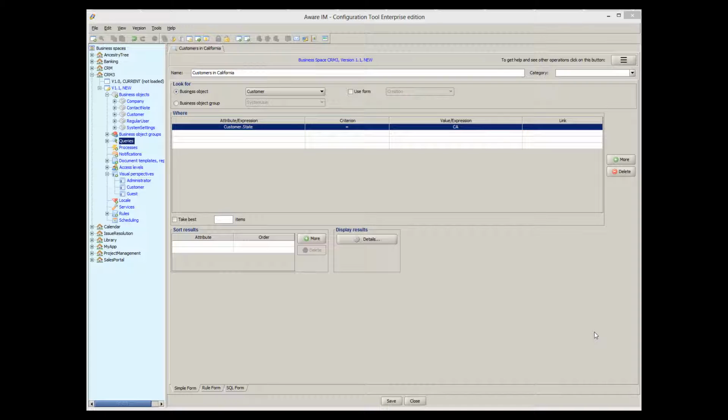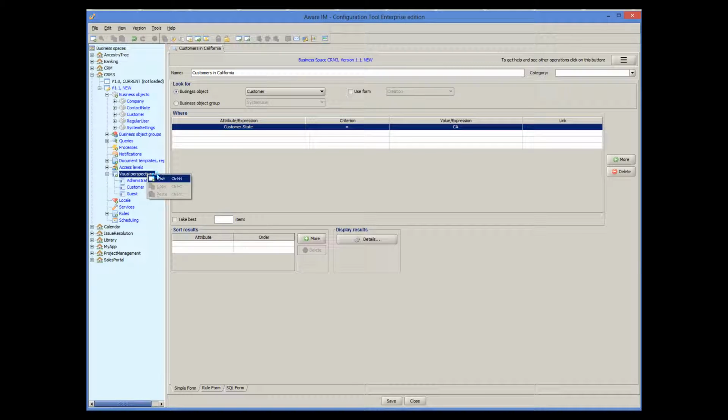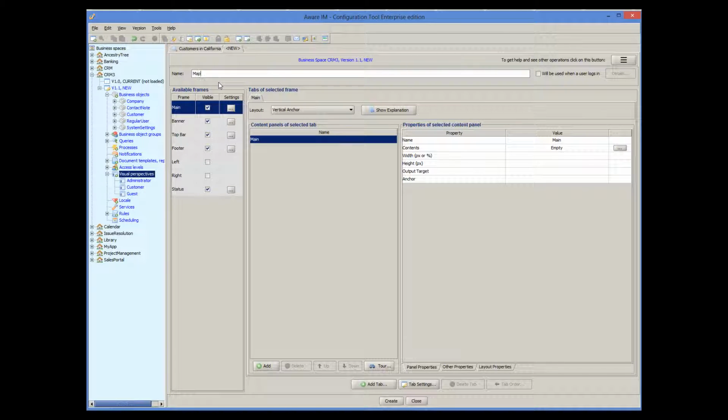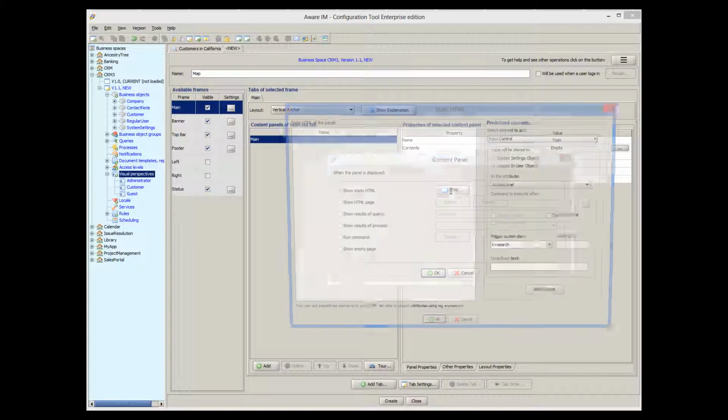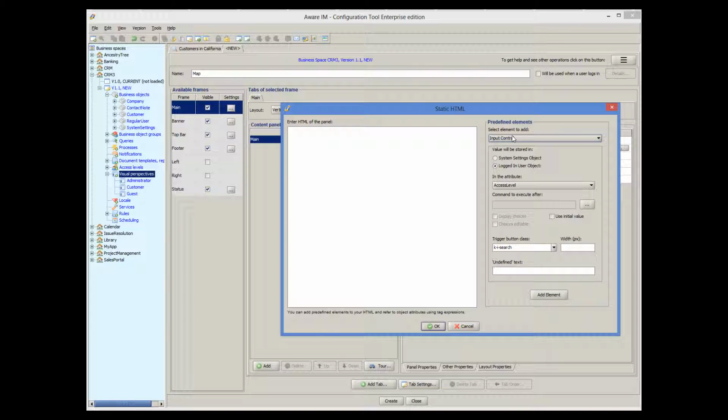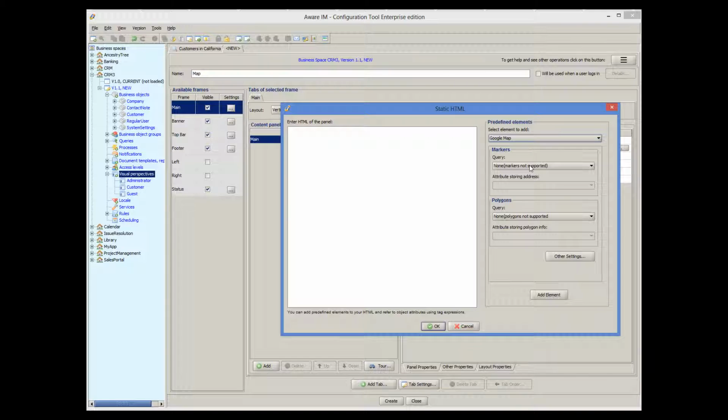So let's create a visual perspective. We'll call it map with one tab and one content panel. So I click on the contents for the content panel, select Show Static HTML, and go to the HTML editor. In the drop-down on the right, I select the Google Map. For the query defining the markers, I select our customers in California query, and the attribute storing the address will be address. I will also add some options to the map.